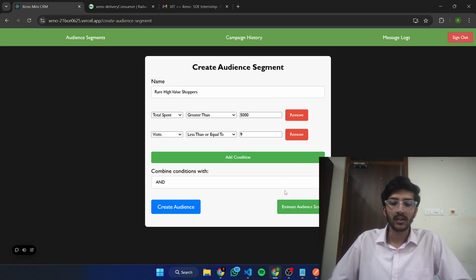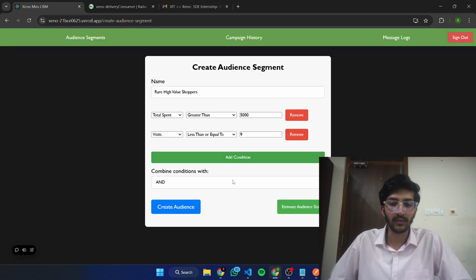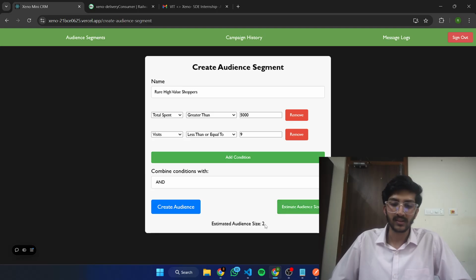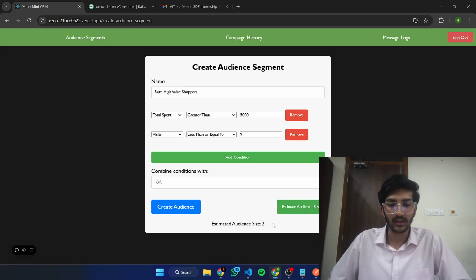Also, one second, we were also given this point that we should be able to calculate the size of the audience before saving. So this particular button is going to handle that. So the estimated audience size is 2, and of course let's just try it with an OR function. Since it is an OR function, it is going to give us more data points. So let's just clarify that. Okay, that is 11. 11 customers are falling into this particular segment if we apply an OR condition. So let's just create a segment with that.